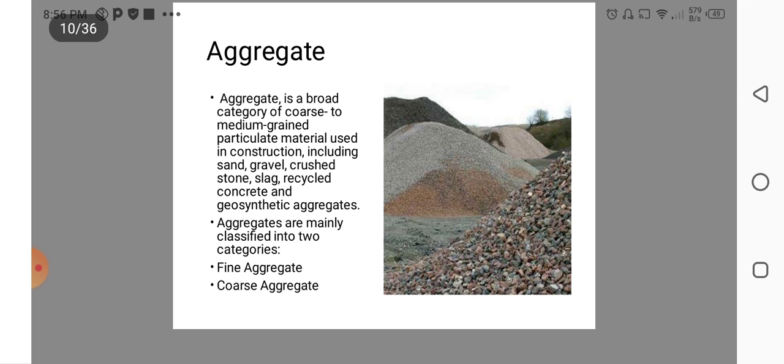Now we'll be talking about aggregate. Aggregate is broadly categorized as coarse to medium grain particulate material used in construction, including sand, gravel, crushed stone, slag, recycled concrete, and geosynthetic aggregate. For a building material, fine aggregate and coarse aggregate are generally used. Fine aggregate we will be calling sand, and coarse aggregate we will be calling gravel.